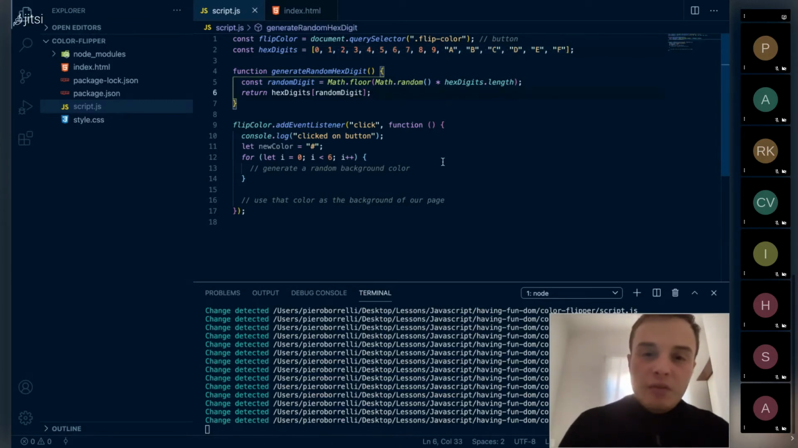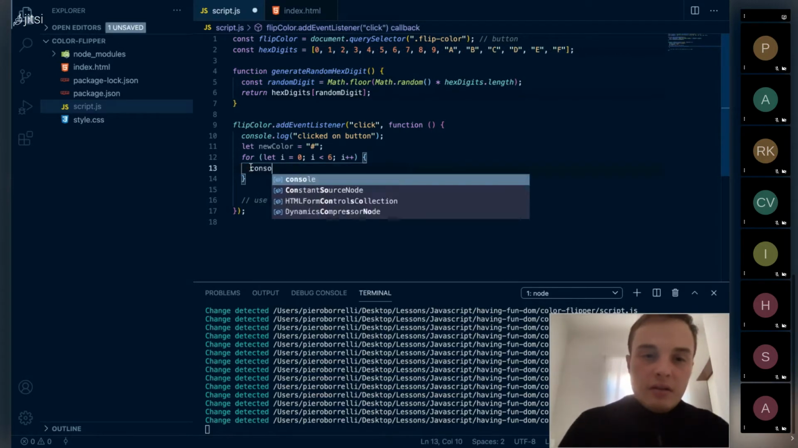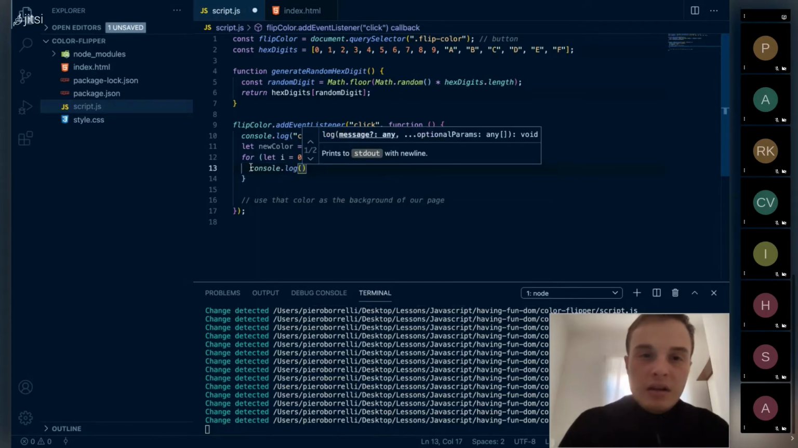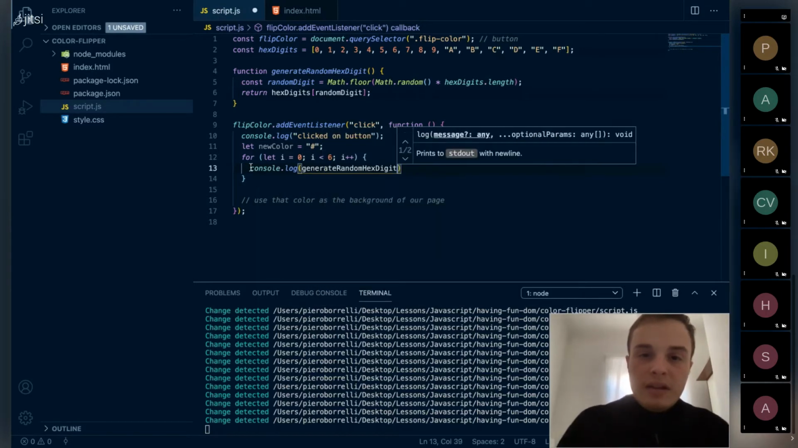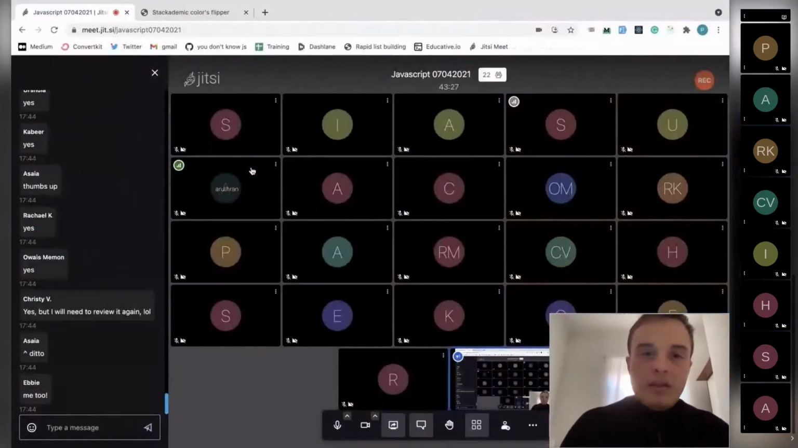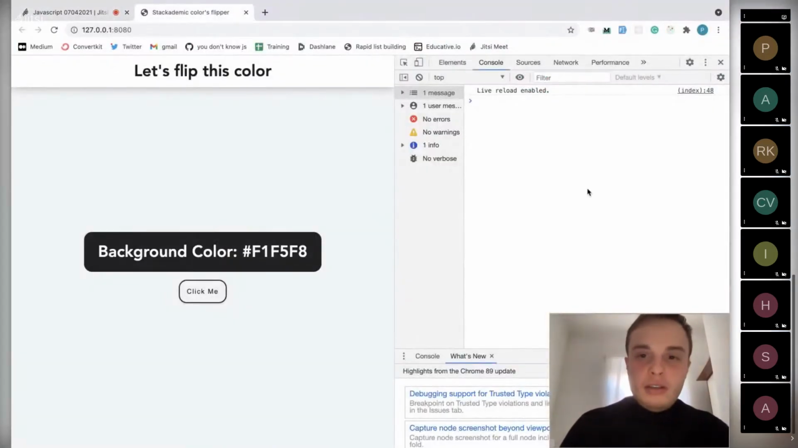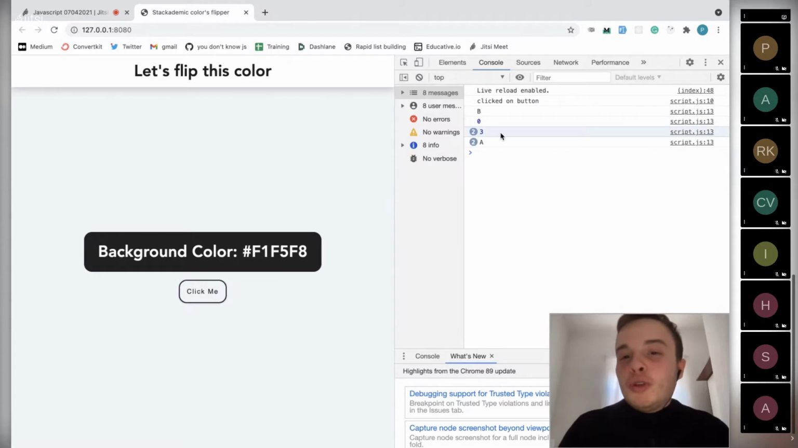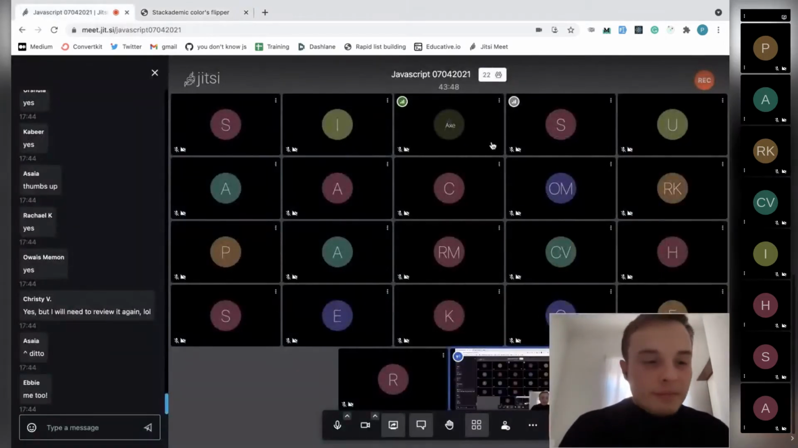Let me show you how this works. Let's console.log generateRandomHexDigit. I'm going to show you this happen 6 times. Click. See, it generated a B first, a 0 second, then it generated 2 3s. When you see this in the console, it's because something was printed more than once, and then it generated 2 A's. So this is actually working correctly. Am I right?